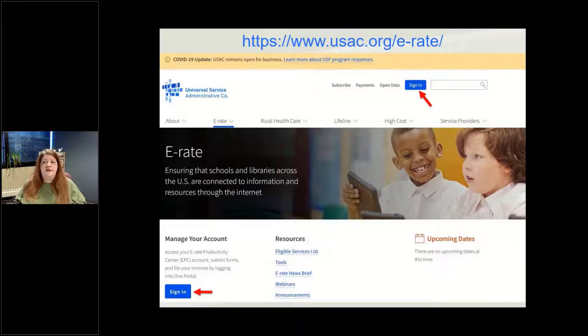So this is the USAC main screen, where you go to their main webpage, usac.org/e-rate. There are two sign-in buttons there: one at the top, always there in the top menu, and another at the lower left on the main screen. They both do the same thing. They both log you into your E-rate account, so you can use either one to log in.